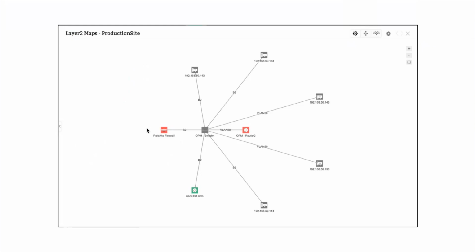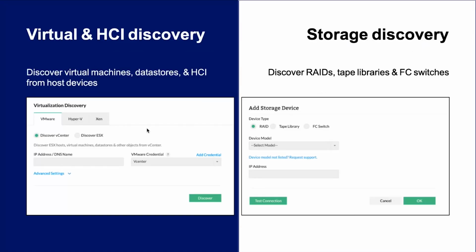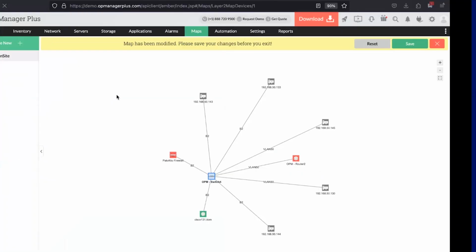So let me move on to the next topic. We're going to talk about virtual and HCI discovery as well as storage discovery. So we're going to speed up a little bit now because of the time constraints. OpManager Plus has dedicated discovery mechanisms for virtual machines, data stores, HCI, etc. And discovery can be started from your host devices. So let me show you how this works.